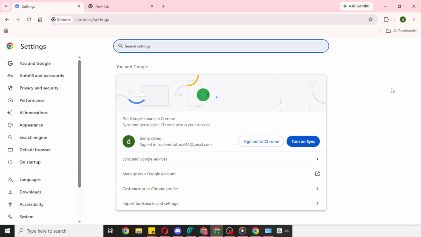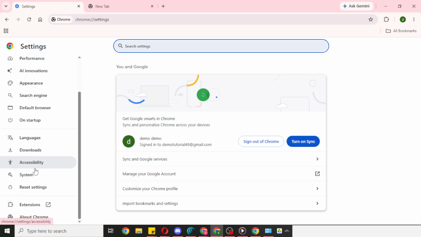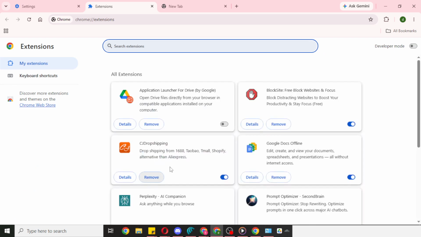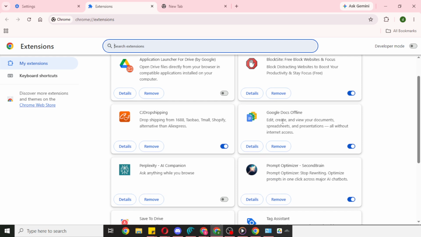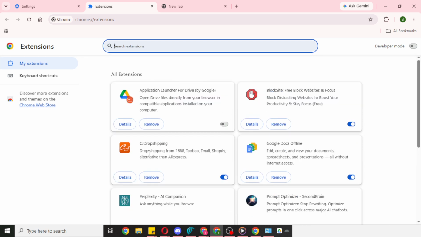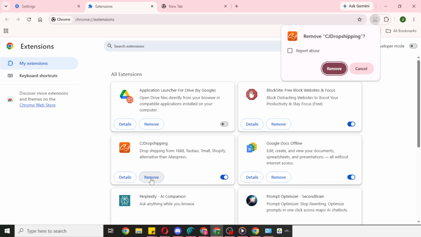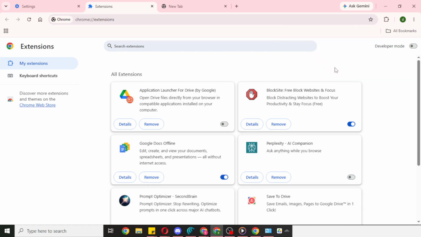This section shows all of the extensions currently installed in Chrome. Once you're in the extensions area, take a moment to look through the list and find the specific extension you want to remove. Each extension is usually displayed in its own box, along with its name and a few controls. When you find the one you no longer want, click Remove. Chrome may ask you to confirm your choice, and if it does, simply confirm the removal. After that, the extension will be deleted from your browser.